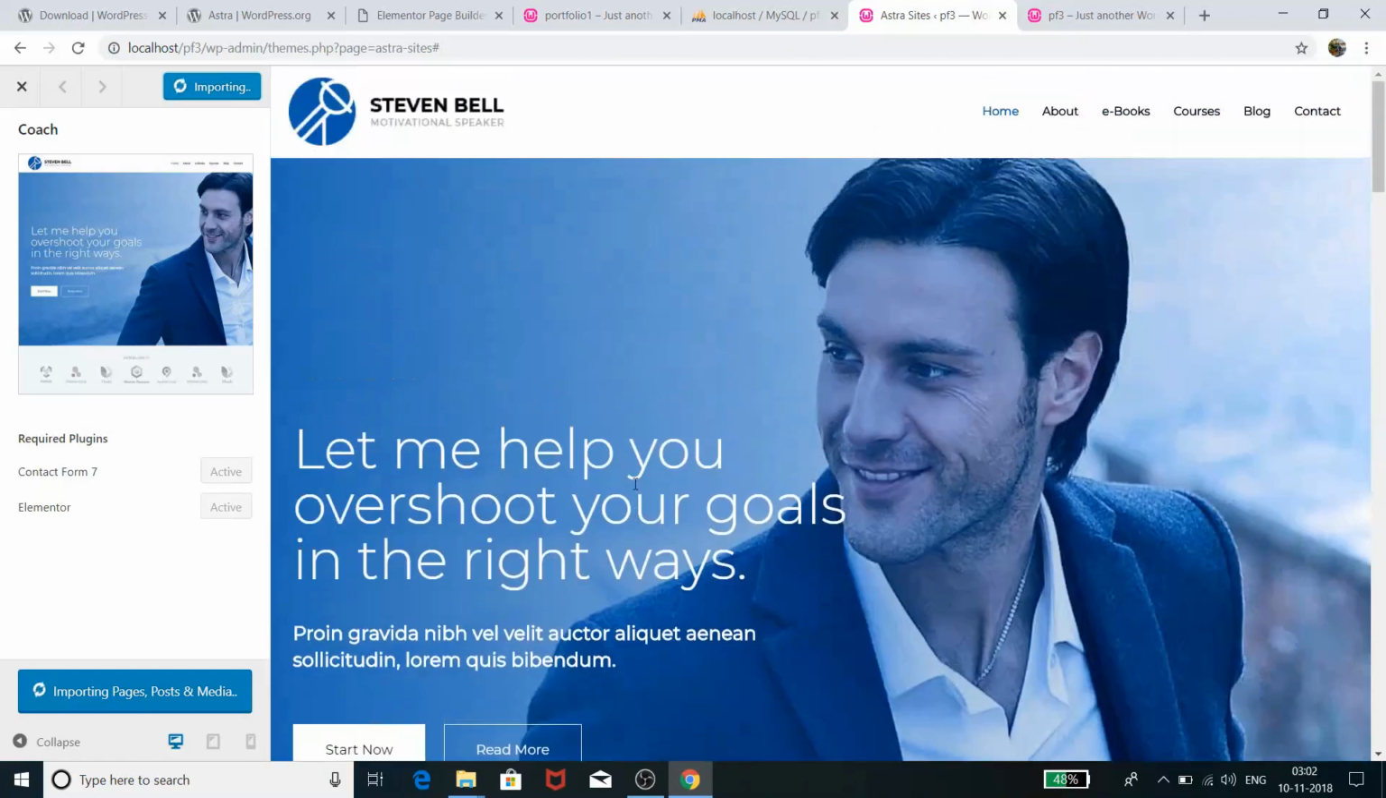Basically, what it is doing is importing all the sites and pages from the internet, and it is building your basic website like this. After your basic website is built, you can easily click on a section, and you can very easily do the editing part.